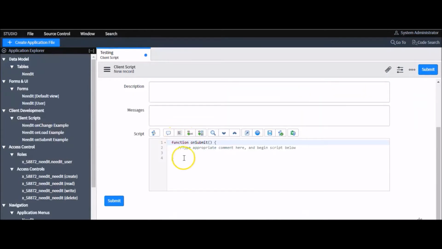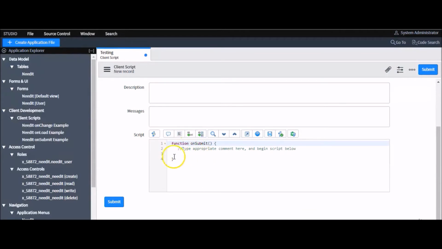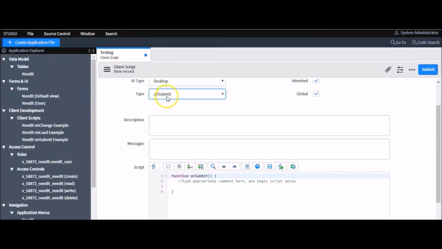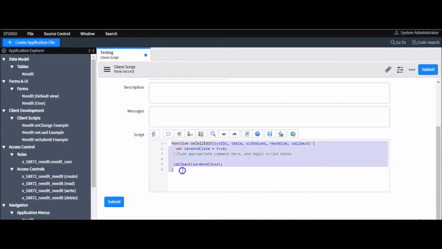Here you will write business logic in the script editor. If you select type as onCellEdit, this is a script template you can use, and these are the parameters you can use while writing a script.